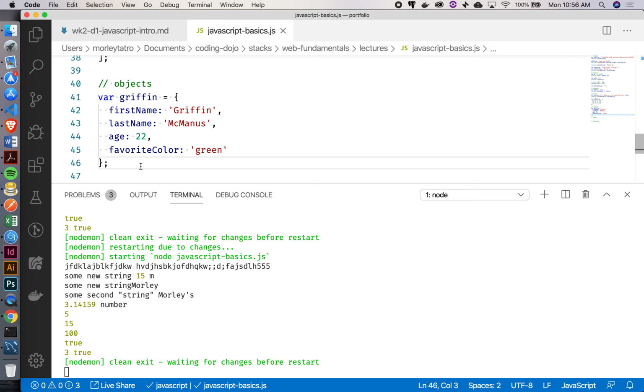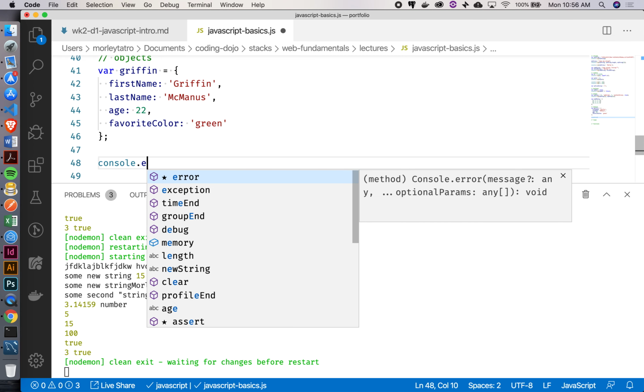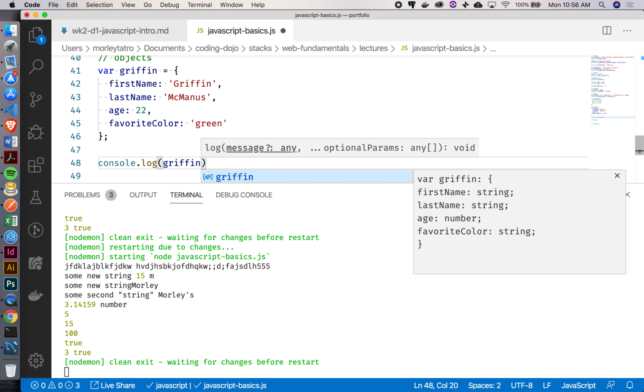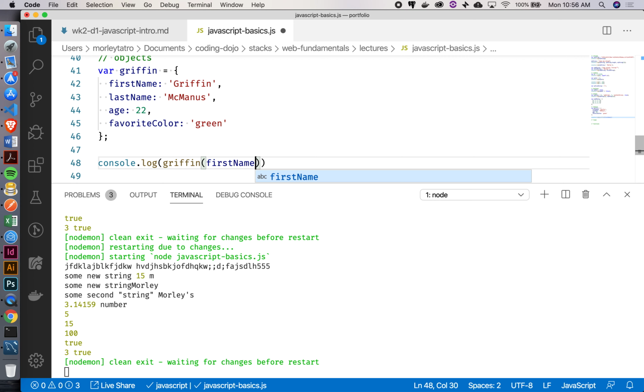If you do like console.log, and then parentheses for the first name. Yeah, let's try that. So you're saying console.log Griffin, and then in parentheses first name, like that? Okay. Well, let's ask ourselves, what's happening here if I'm using these parentheses? It looks like I'm actually invoking a function. Do I have a function called Griffin? No. I only have this object called Griffin. So I can't invoke Griffin as a function because it's an object, right?